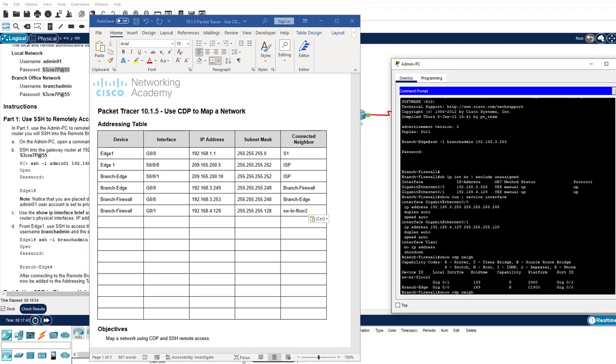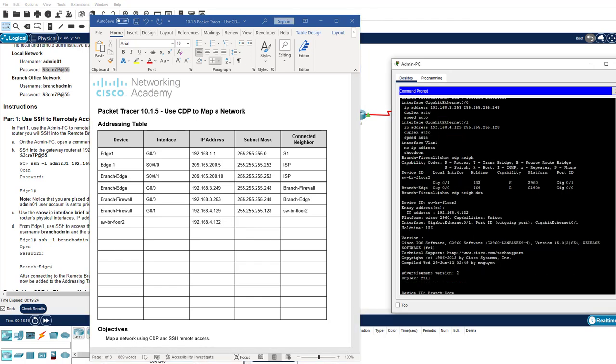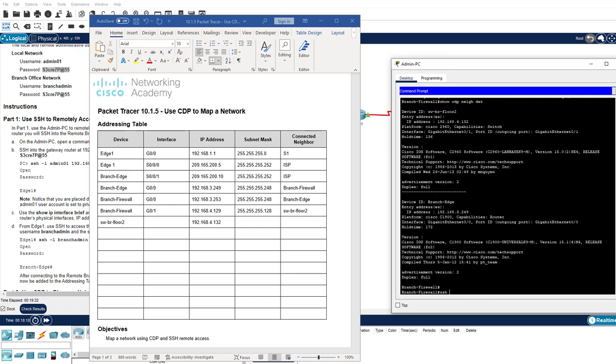To see the IP addresses, show CDP neighbor detail gives us the IP address for the switch. So we want to create a new line for that, plug in that IP address in our document. And we also have an IP address for branch-edge, but we already have been to that one. We're going to SSH over to the switch now.